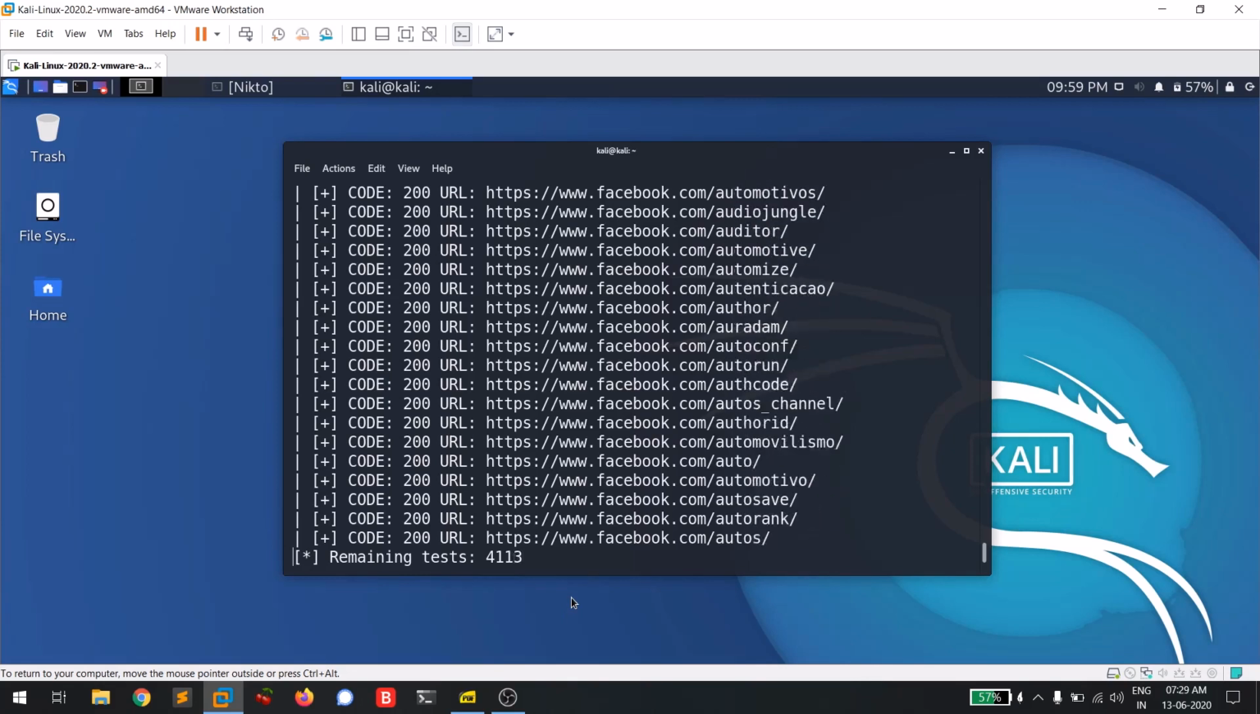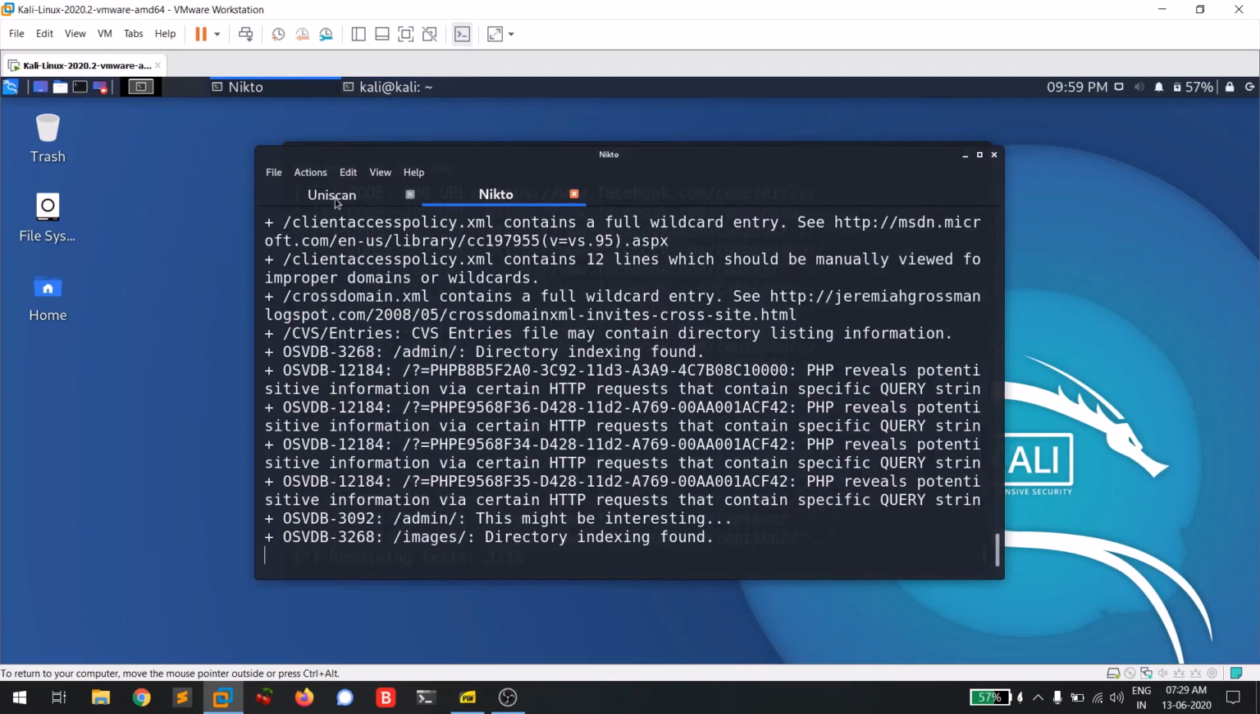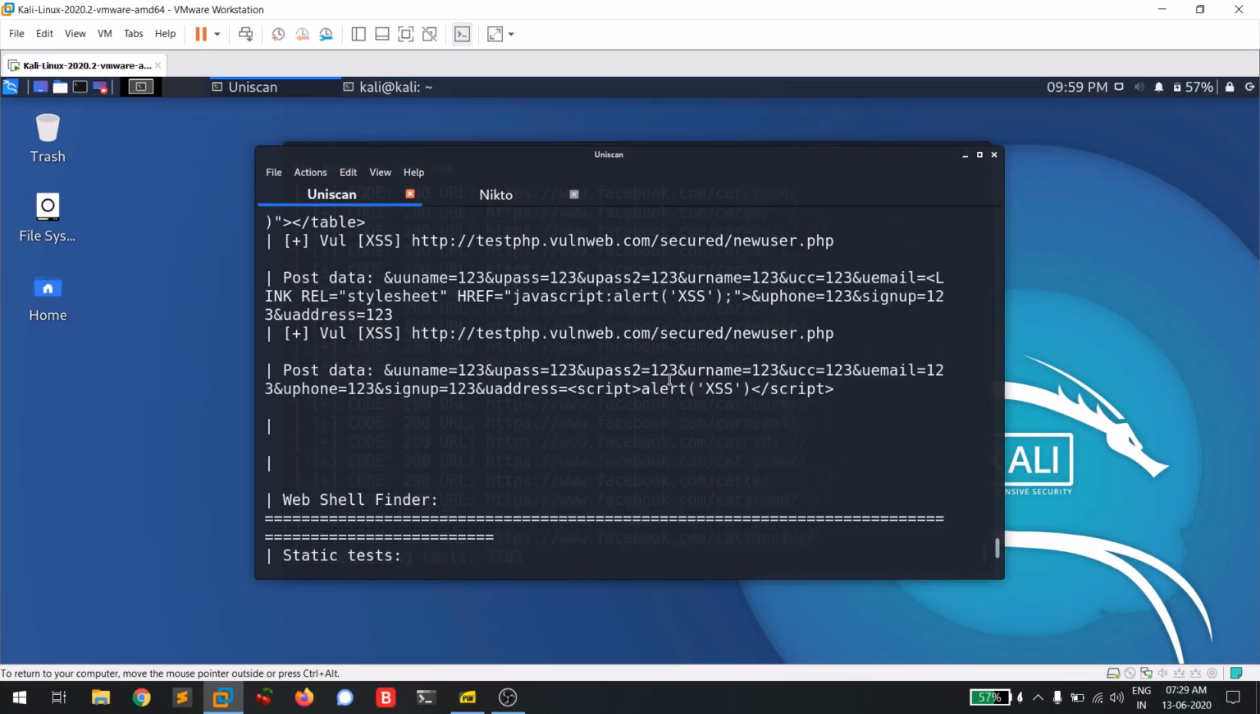It has its own word list, but if you think it's not sufficient, you can run your own directory check by using dirb or dirbuster. I'll cover a video on that in the next session. So this is going to take some time because we chose a bigger target. I had already scanned this, so this is my Uniscan results.